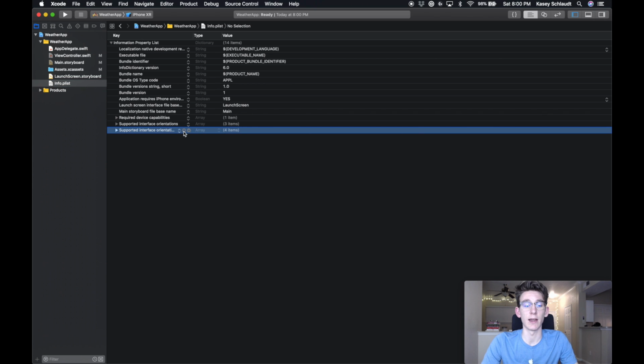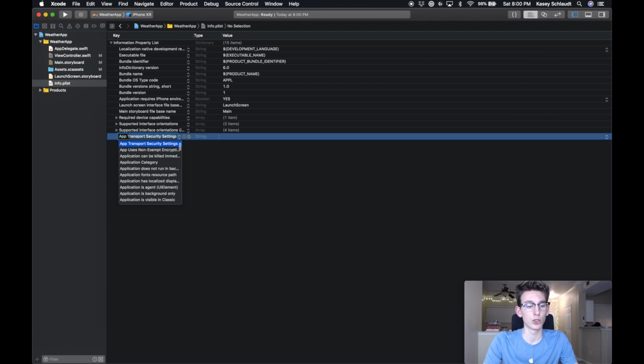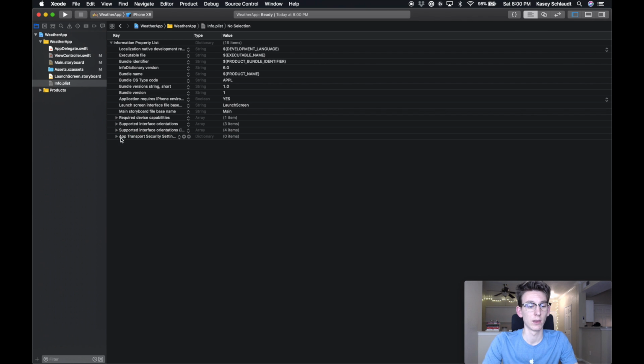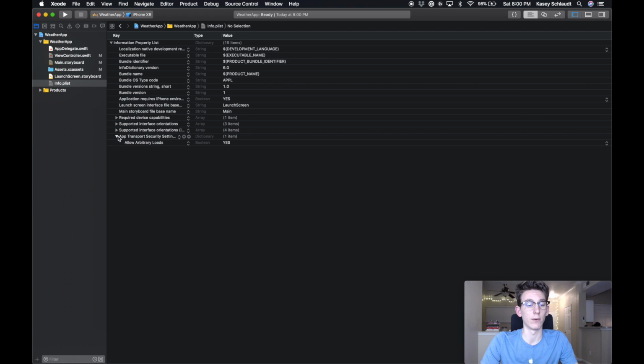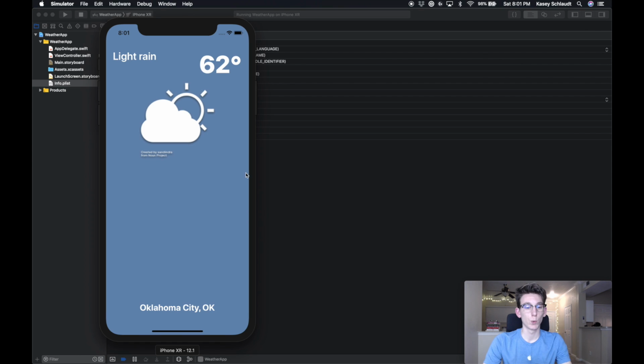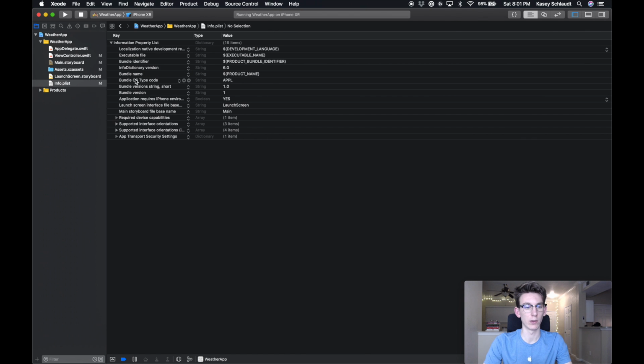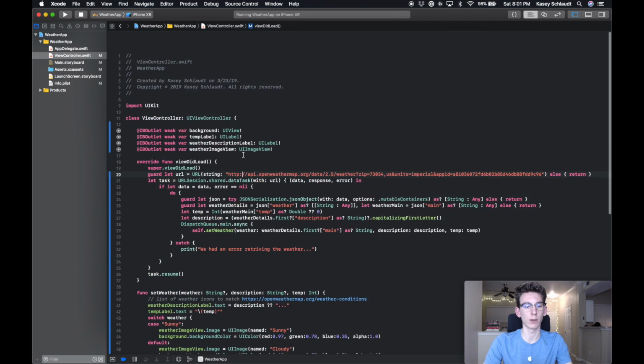Also, another thing that we have to do in order to be able to access the internet is add something called App Transport Security Settings. I'm then going to do a little drop down and do another plus. We'll allow arbitrary loads and say yes. That will allow us to now access the APIs. And you can run this and it should work. Sweet. So it says it's 62 outside, there's light rain, and it set our image to the cloudy image, which is exactly what we wrote. So everything seems to be working properly.